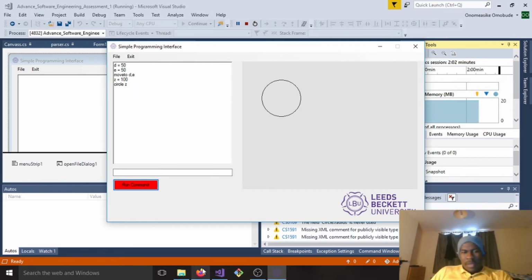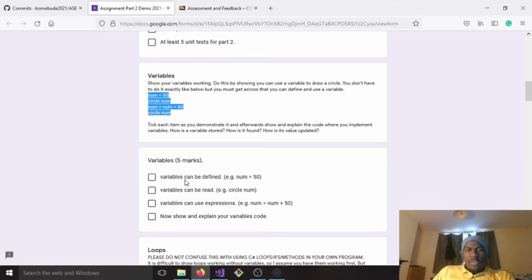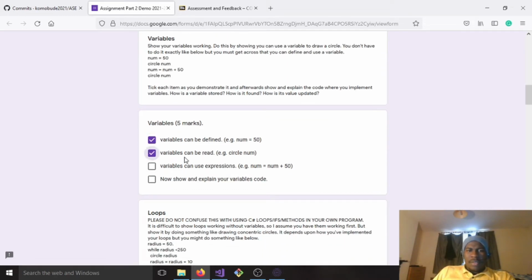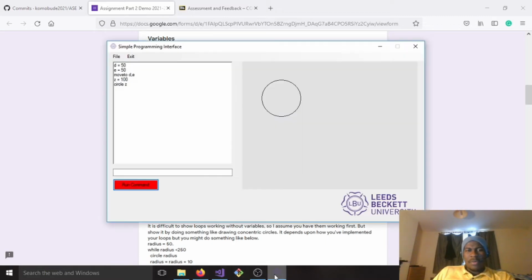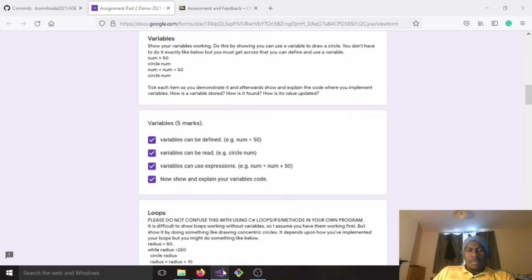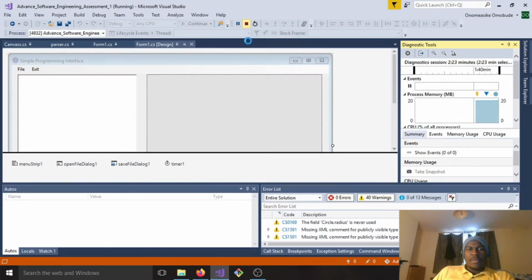So my variables are all working. Variables can be assigned, yes, this is working. You can read circle, yes, this is working. It can increment, yes. What I just did was remove the space in between, so it's working. And now show code to explain the variable code. Okay, let me go to my program code to explain my variable code.